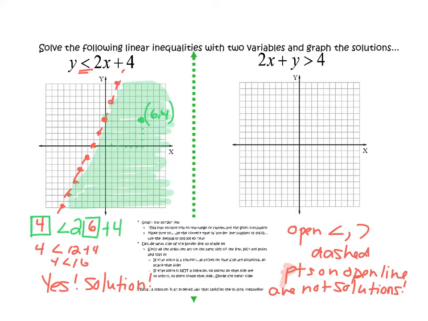Let's go ahead and look at this other example. So this other example, I'll use some different colors here. Now this is in standard form. I can use the intercepts to make a quick graph of that. So my x-intercept would be the point 2, 0. My y-intercept would be the point 0, 4. So I go ahead and graph 2, 0 and 0, 4.